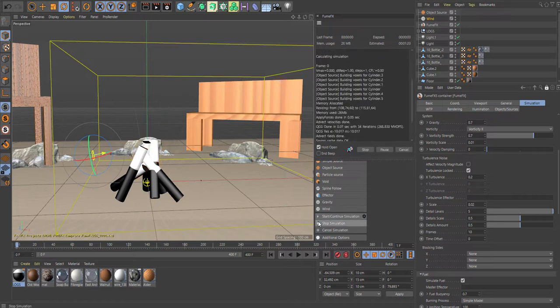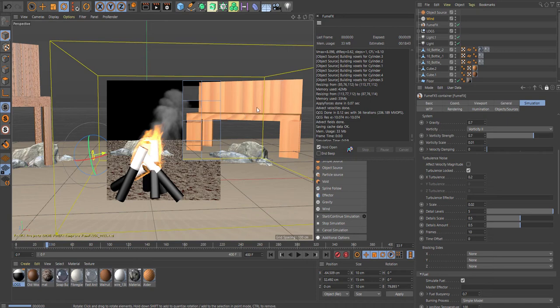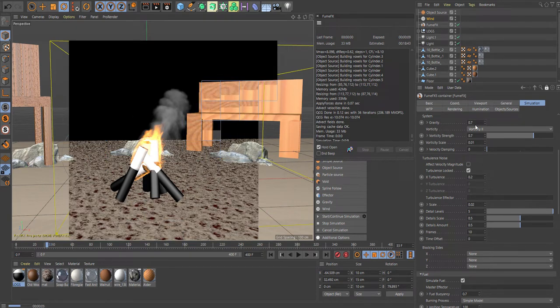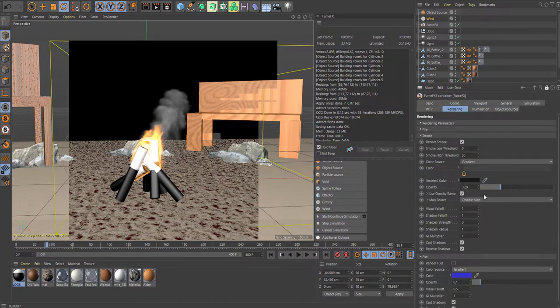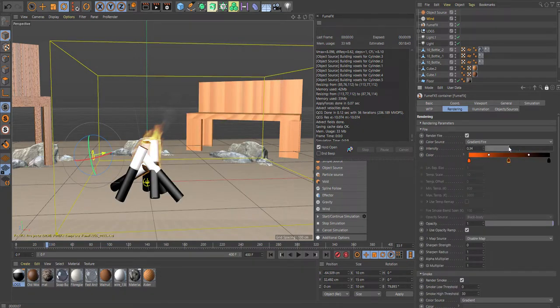And let's see, the fuel buoyancy, we got that. Let's do another quick sim, see what we got. Stop it here, do a quick test render. And let's go into the rendering tab. The smoke, we'll lower that down. The fire, we'll also lower that down. Not the intensity, but sorry, the opacity here. Let's see what we got.